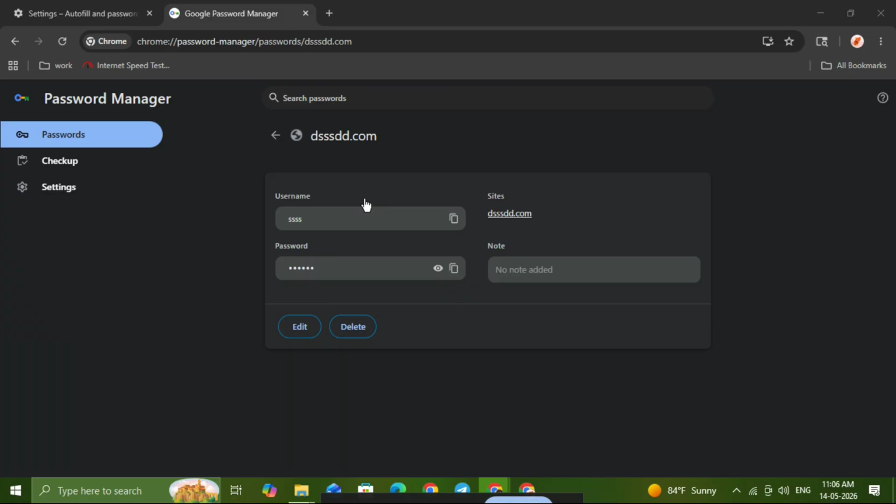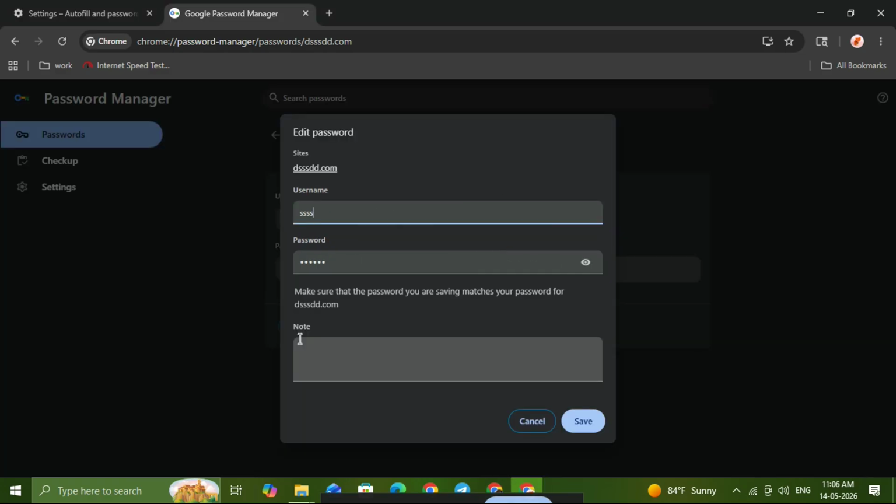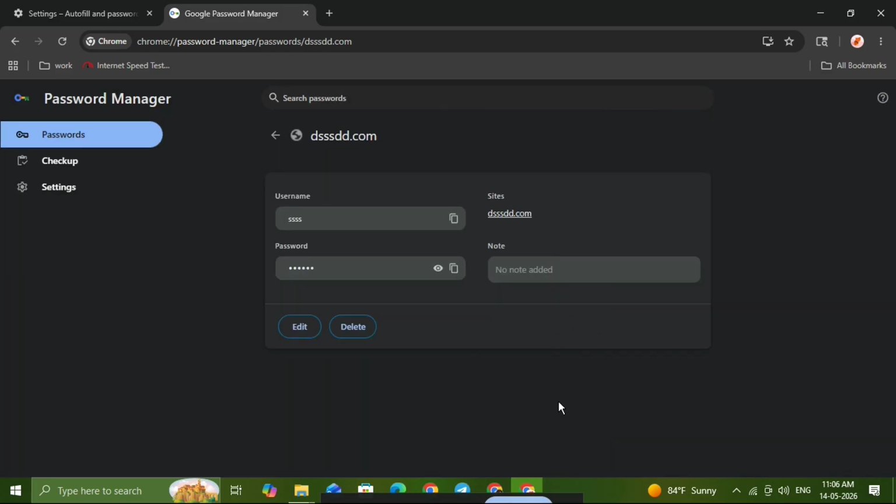Next, let's talk about editing saved passwords. Maybe you changed your login on a website, updated your username, or want to correct an old password. To do that, open the saved login entry you want to modify, then click Edit. From here, you can update the username and password fields as needed. After you make your changes, click Save to store the updated login information in Chrome. This is really helpful if you've changed your password on a website and want Chrome to remember the new one, so you don't keep running into login issues later.